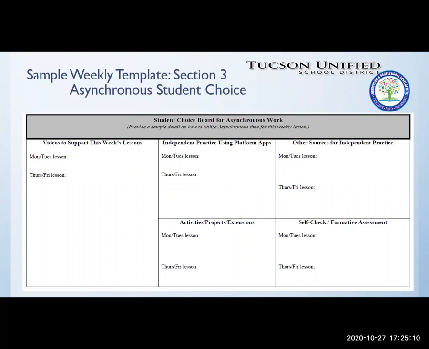Videos to support this week's lessons. Again, these could be used as reteach, or you could require students to take notes on these prior to attending your synchronous class period. The independent practice using platform apps. These activities provide students with the opportunity to practice the concepts they learned this week. Ideally, these activities would provide feedback to students so that they immediately know if they are doing the ELA skills correctly or if they need to review these skills further.